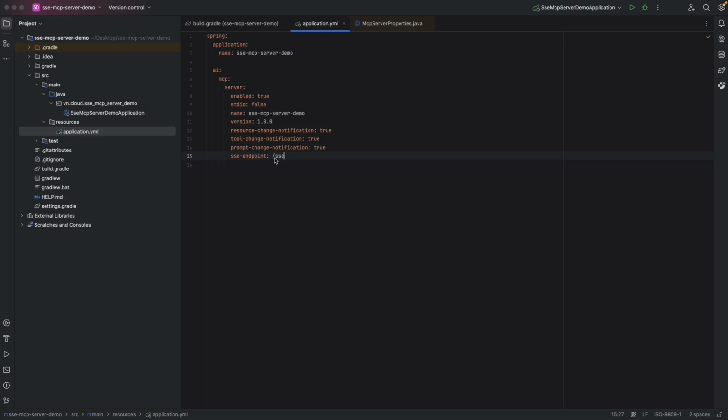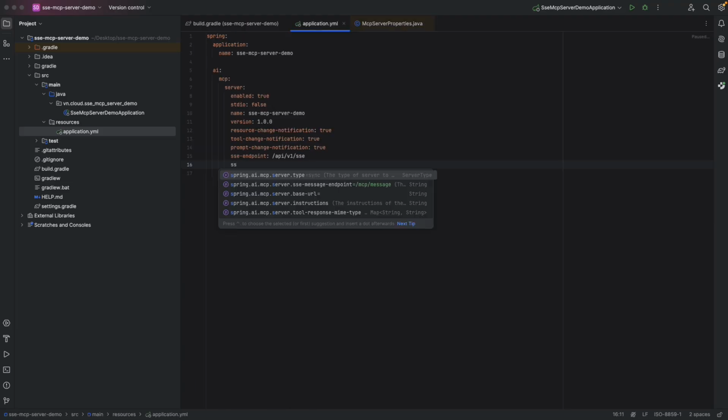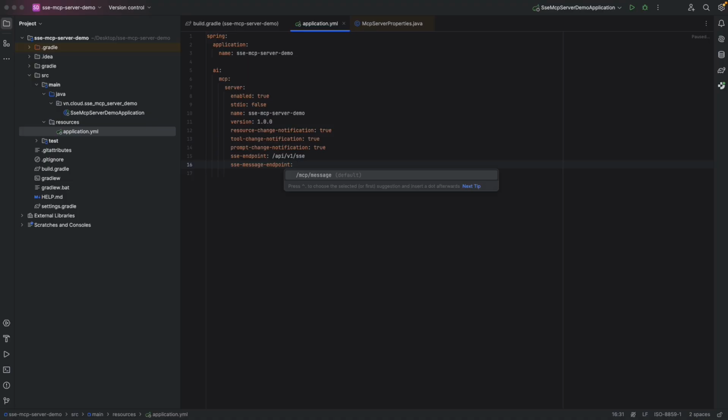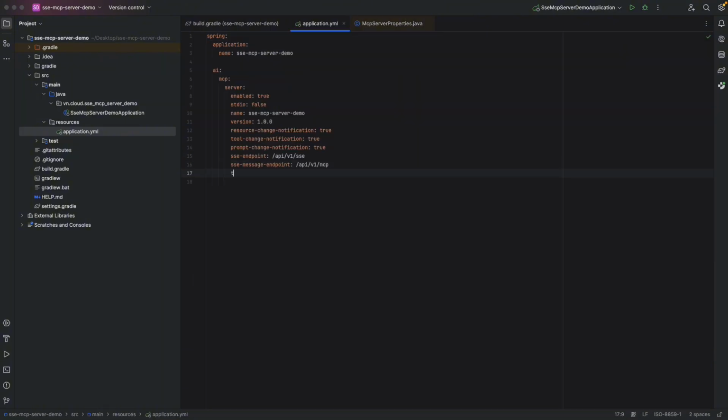Now let's make it a little different value than the default one. For example, we will change it to /api/v1/sse. The next one is also important as well, the SSE message endpoint. By default, it is /mcp/message. In order for the client to connect to a server, the client needs to know the SSE endpoint. And when the client creates an SSE connection to a server, the server will return the SSE message endpoint to the client. This is important as well. Let's make it a little bit different as well: /api/v1/mcp. Next one, type: sync and async. Type sync, which is also the default one.